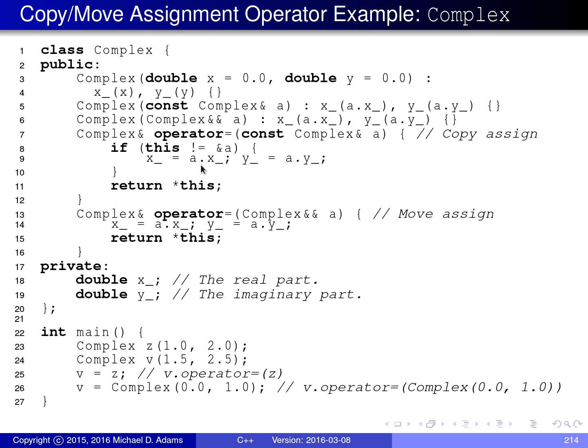And the work you need to do is just assign the x component from the complex number a to the x component of the object that you're operating on in the member function, and assign the y data member from a to the y data member of the object that you're operating on. And then because it's an assignment operator, you return a reference to star this. And we're returning a reference here.